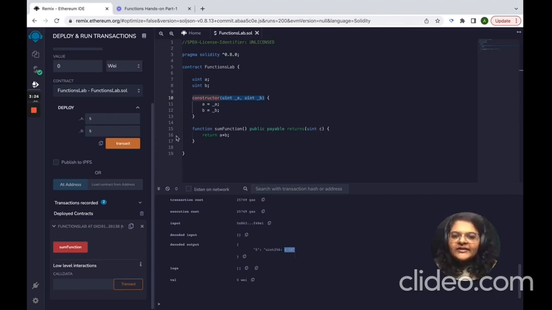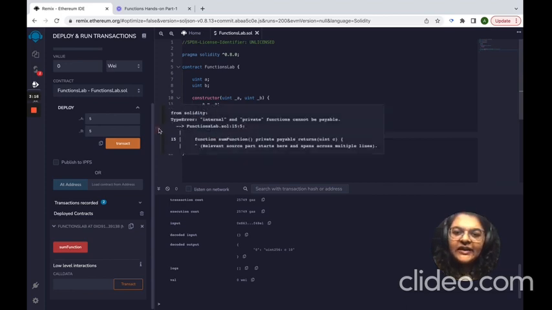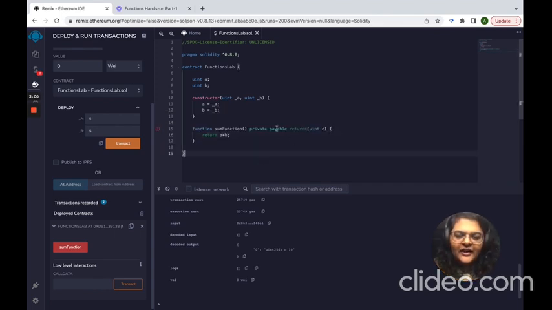Now, let us see what happens if this function is made private, okay? All right, so it says that this is an error because private and internal functions cannot be payable. Well, that makes sense. Why? Because the payment for a contract comes from an external account, right? And here, if it is private, it can't be paid. It can't be made payable. So I'm going to remove this and have the private tag.